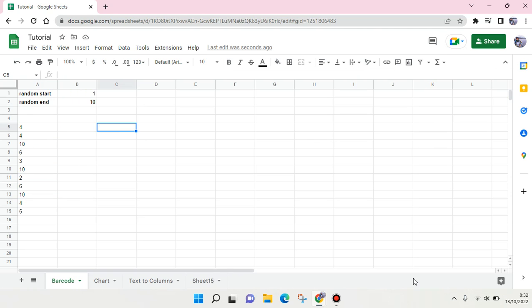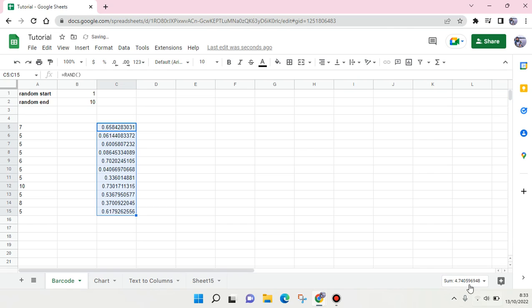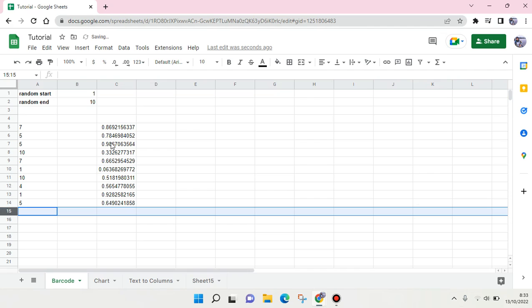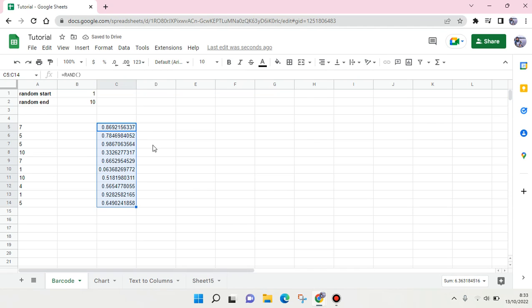To make it non-duplicate, I'm going to show you how you can do that. Here you set the random start as 1 and the random end as 10. You can just use the RAND function without anything, click enter, and then drag it until 10. Okay, I'm going to delete this, so there are 10 random numbers like this.